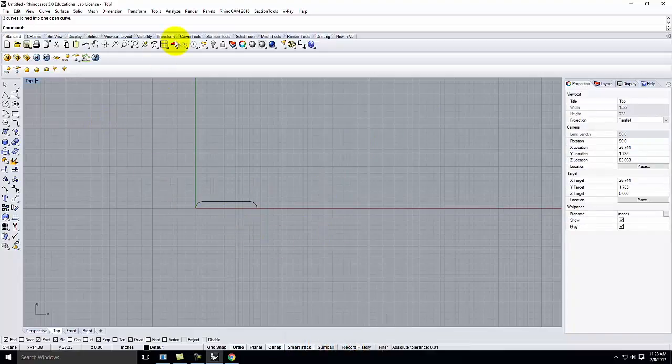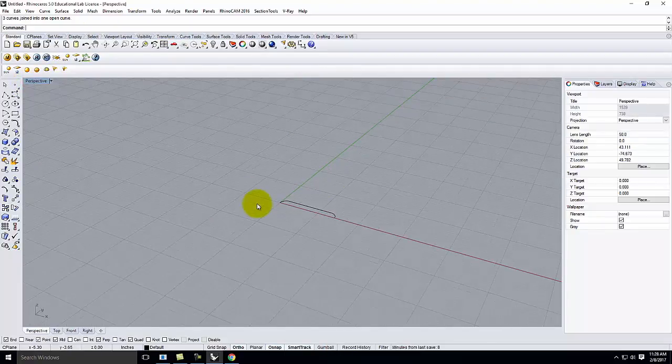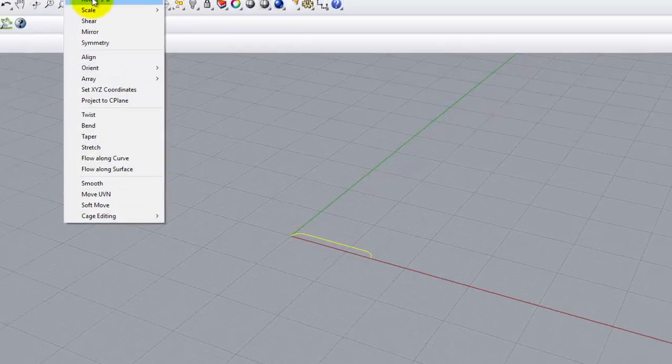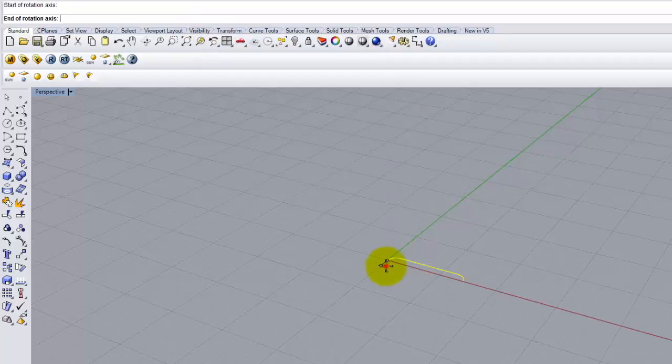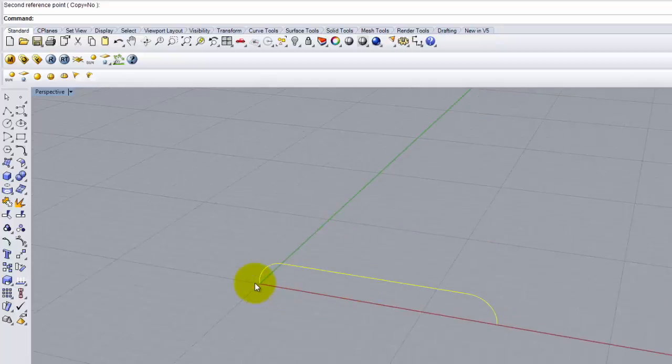Now it's time to bring this one into the third dimension. So I'll move out of the top view and into the perspective view. And I'm going to use that rotate 3D command to rotate this up in the third direction. So I'll select it. I'll go up to transform and then rotate 3D. My axis of rotation will be right here along the bottom. My reference angle is going to be going right here along the y-axis, and I'm going to fold that so it's sitting up vertically.